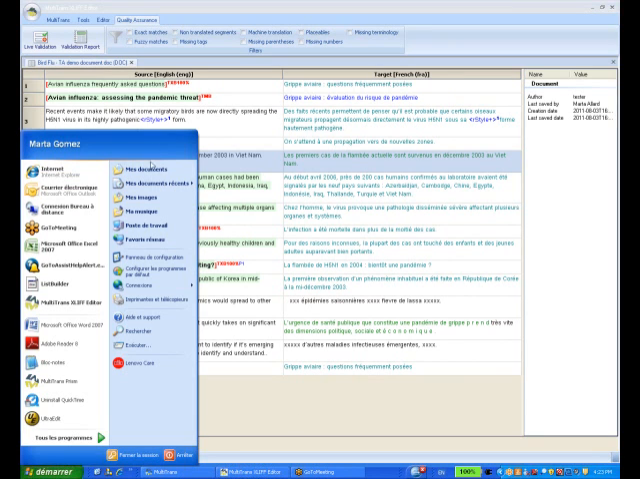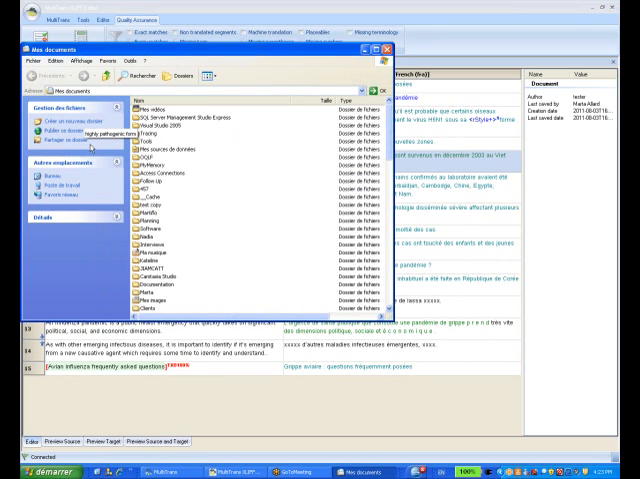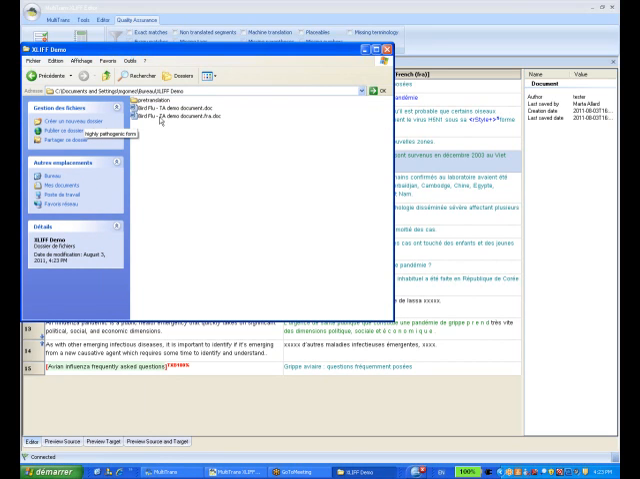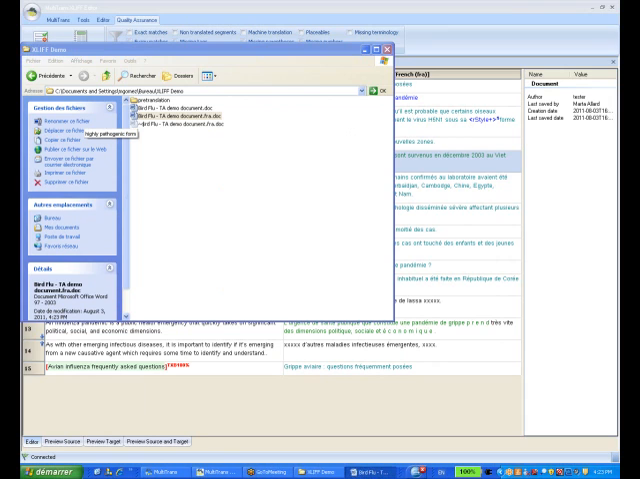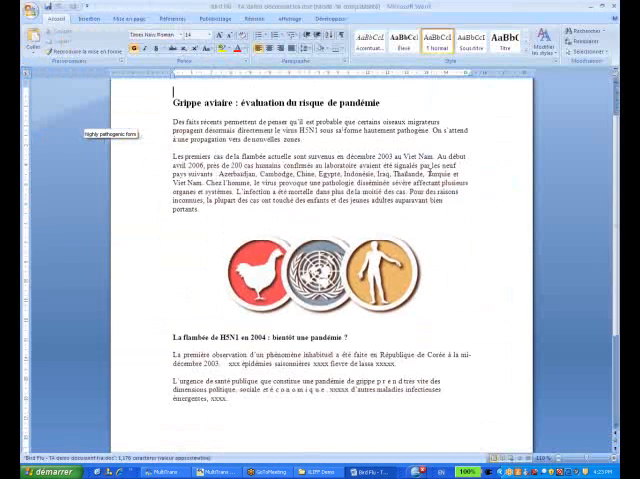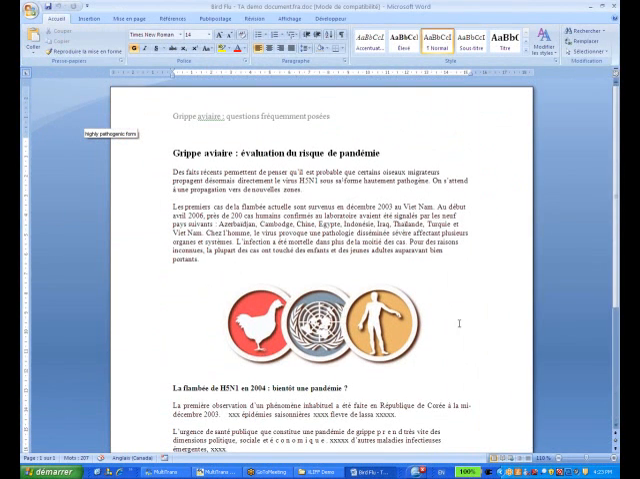And I can go locate it in my folder. And here it is. We have the document exported in its original format. It has preserved the formatting of the document, as well as the images, the font, everything exactly as in the original file.